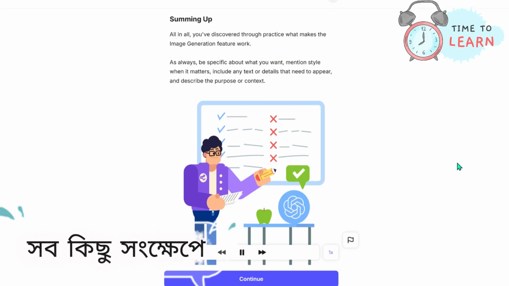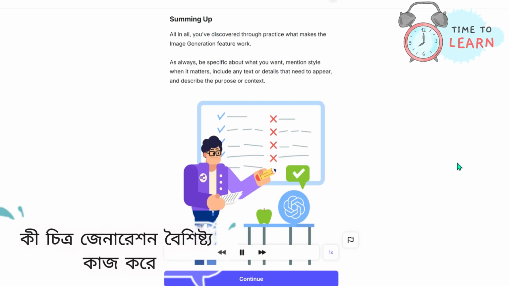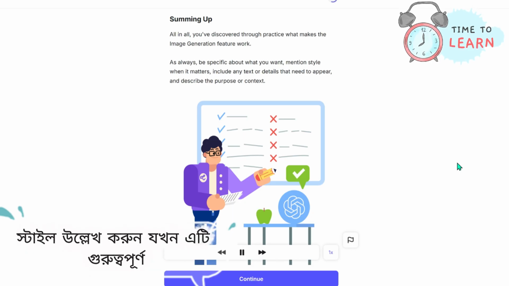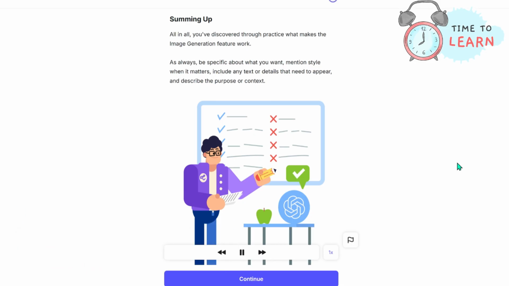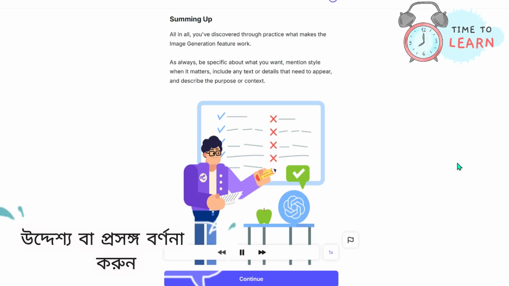Summing up, all in all, you've discovered, through practice, what makes the image generation feature work. As always, be specific about what you want. Mention style when it matters. Include any text or details that need to appear, and describe the purpose or context.